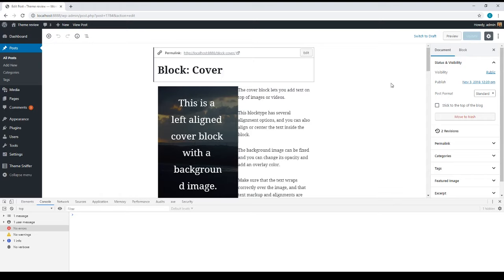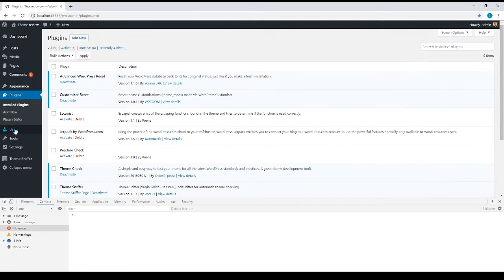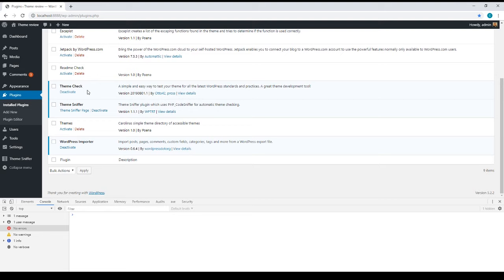Okay, so yesterday we did not use any plugins. So let's go to the plugin menu. So I have two reset plugins installed. One that resets the whole install when I switch themes, for example, if I'm lazy, and one that just resets the customizer. And then we have Theme Check, the latest version, and Theme Sniffer 1.11. Let's start by running Theme Check.